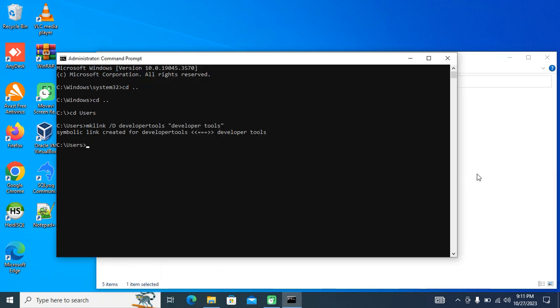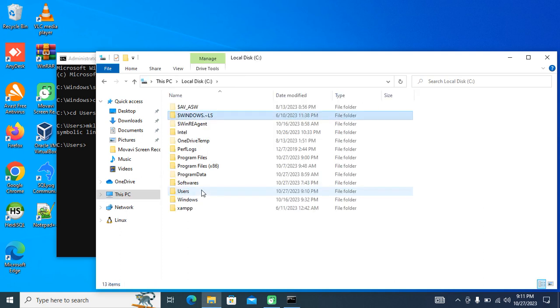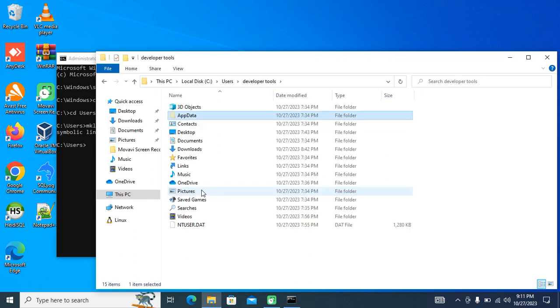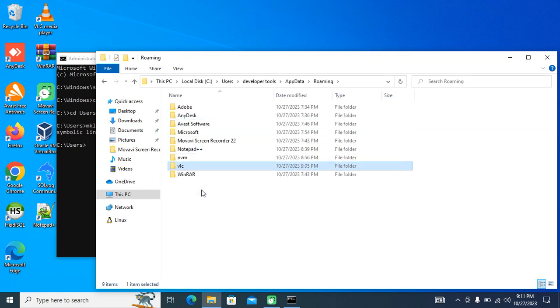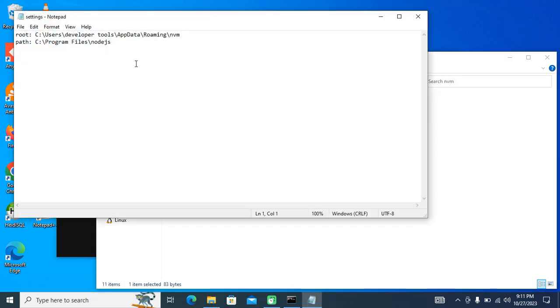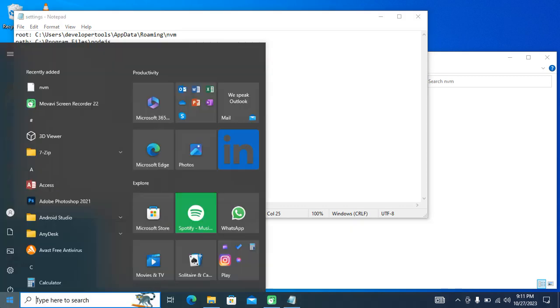There is another thing that we have to do before using this command. You have to go to the actual user folder, AppData, Roaming, and nvm. There is a file called settings. Here we need to remove the space. That's it. Now you can close this command prompt.